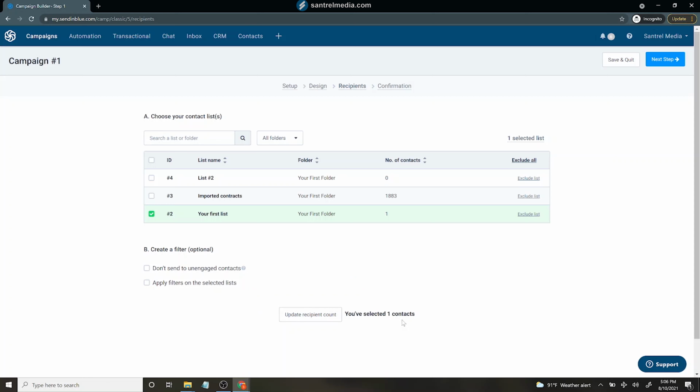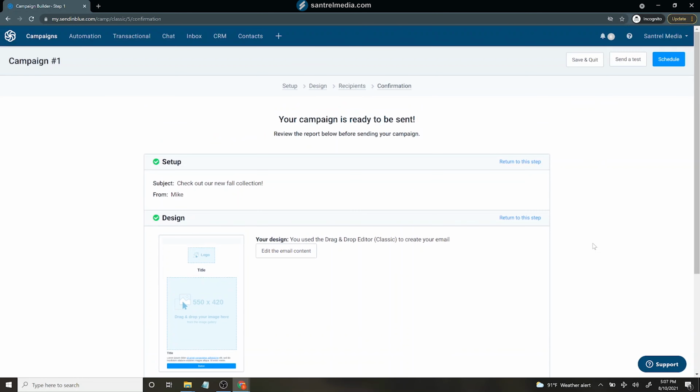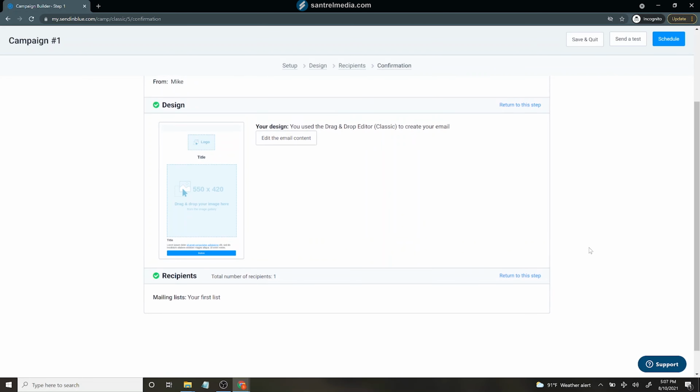Right now it has one contact that's going to be receiving this. And other than that, I'm not going to select those things. We can go to next step and we'll just have a confirmation. So it's ready to go. We're ready to either schedule it or send it right now. So if we scroll down, you'll see that we're ready to go.